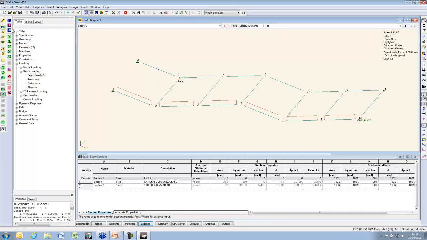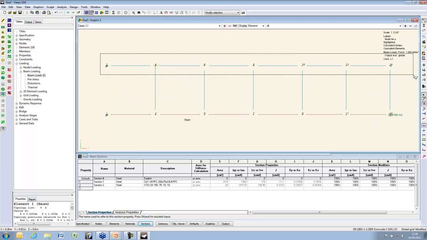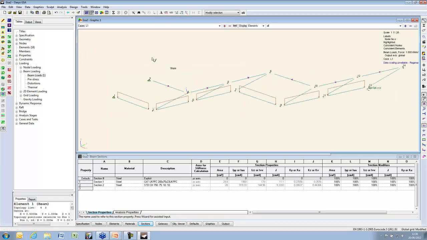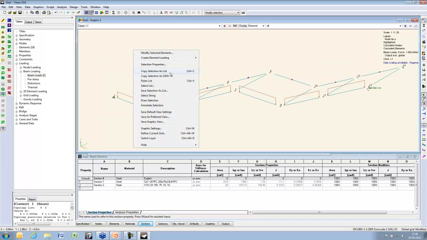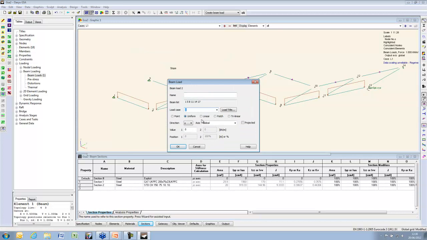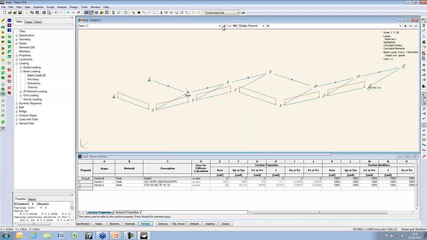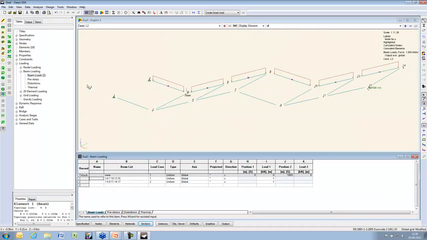Alternatively, let's grab those. Alternatively, we can select elements and right click and say create beam loads. Lowercase 2 minus 1, and there's the beams. Or if I open up the beam loads table, for more cunning, we can use the property references.